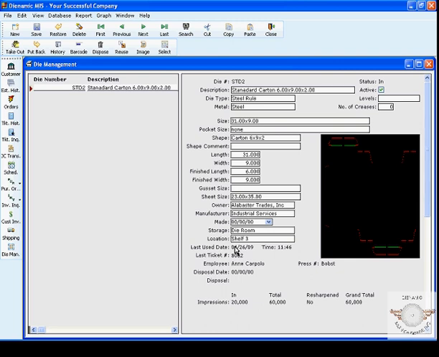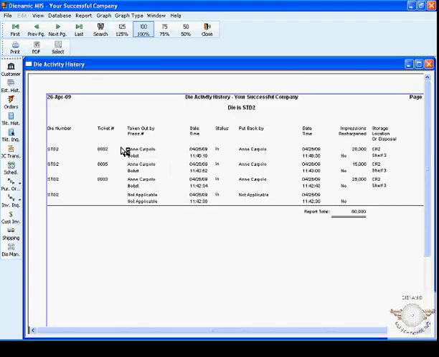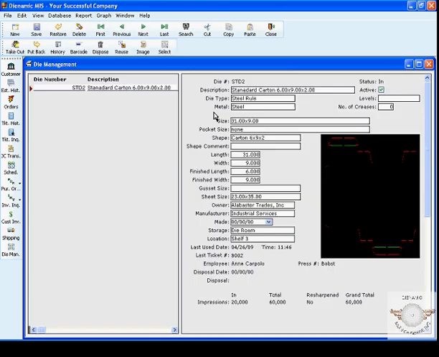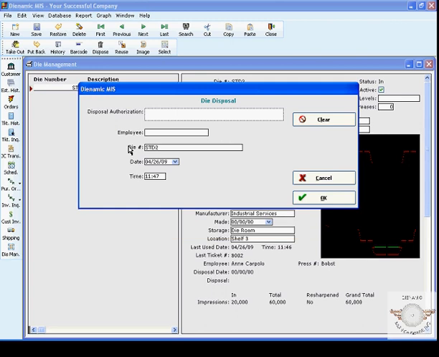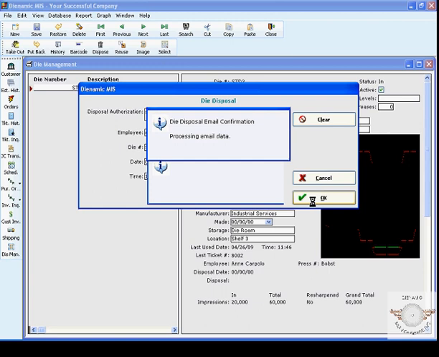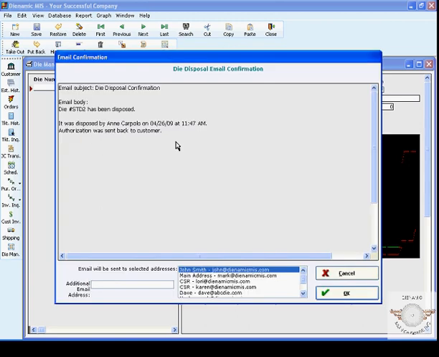If I want to see a history of this die, I can simply click on the History button and the system will automatically generate all usages of that die. If we decide to dispose of this die, I can simply click on the Dispose button, type in why I got rid of it, for example sent back to customer, and the employee responsible for disposing of the die, and again the software date and time stamps the transaction. An email message is automatically generated to anybody who has been selected as a contact for die disposal.